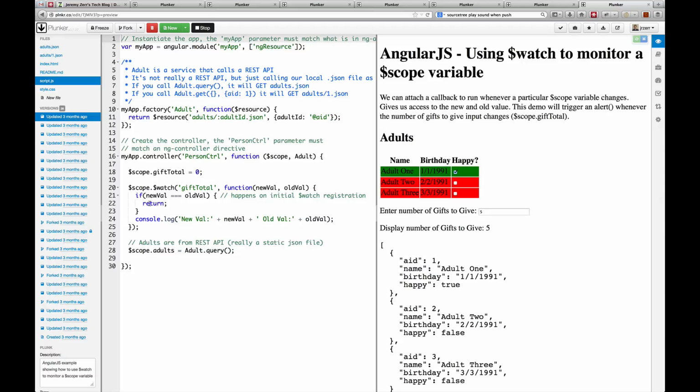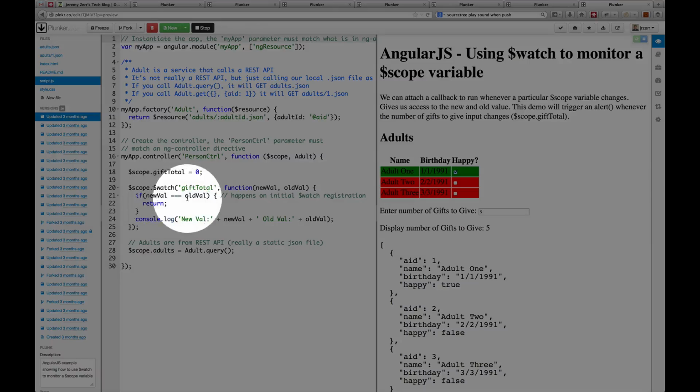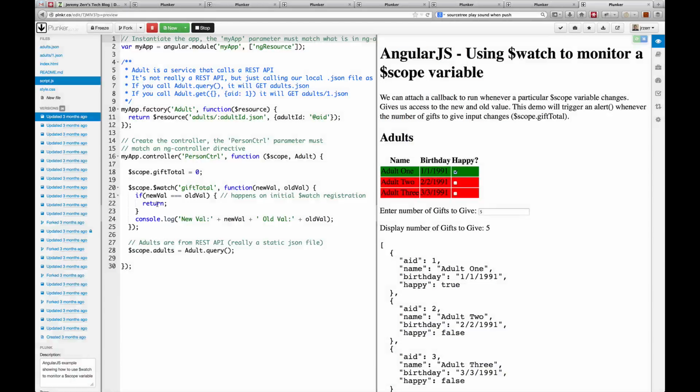We can use them to do whatever type of logic that we want. This is a little bit of a gotcha about these watches: on the initial registration of this watch, the watch will be triggered, but it's triggered with both new and old value equal. So you can use that to do any one-time, first-time initialization. But for the most part, when I'm writing watches, I don't want to do anything on that initial call. It's just a product of getting it in there.